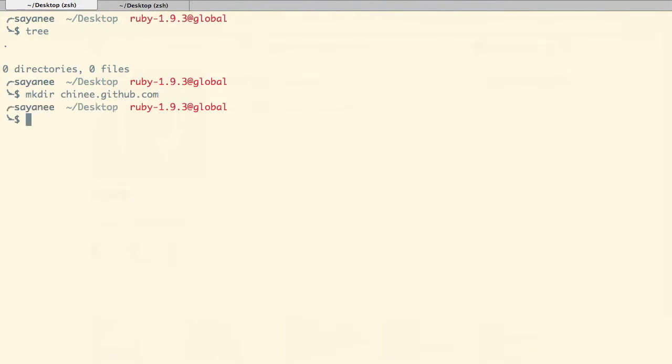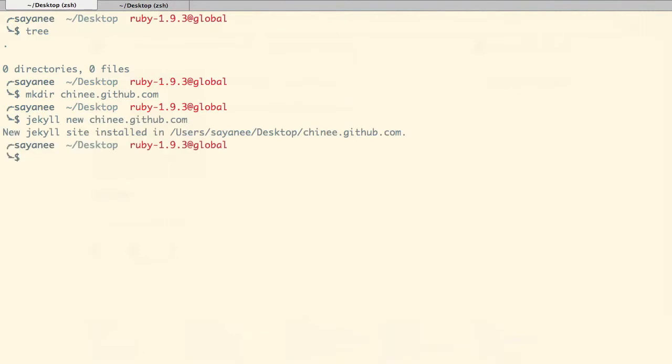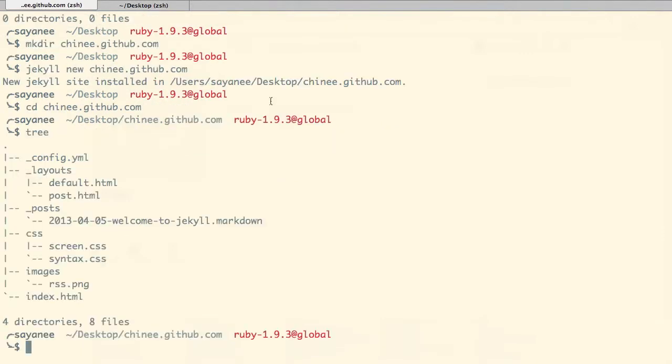Alright, so a new directory has been made. The next thing we will do is jekyll new, and then the directory name. Right, so it looks like the new Jekyll site has been installed, so I'm just going to get inside and list the files that have been created just with the command jekyll new. Alright, so that looks good. It has config files, some layout files, CSS, of course the blog post itself, images, and then the index.html. Let me just open this up in Sublime Text.